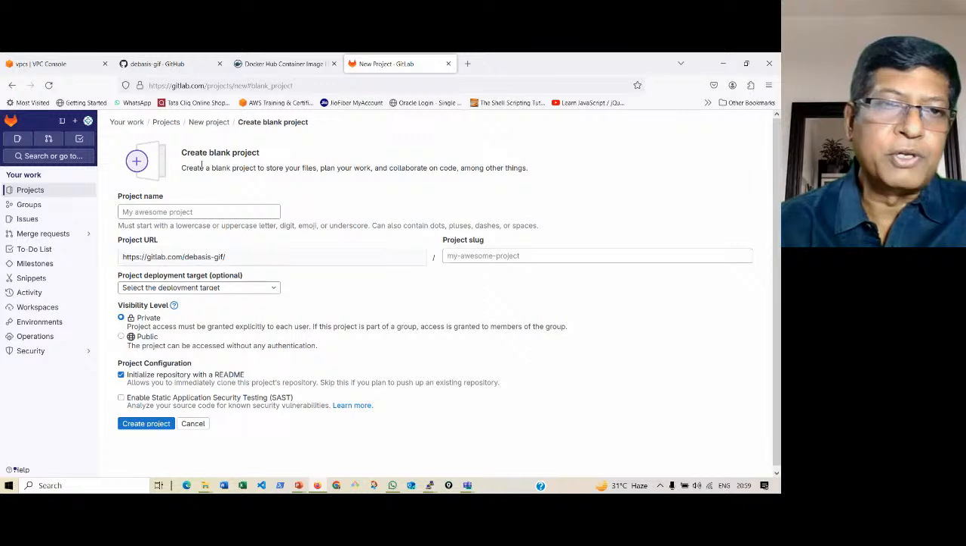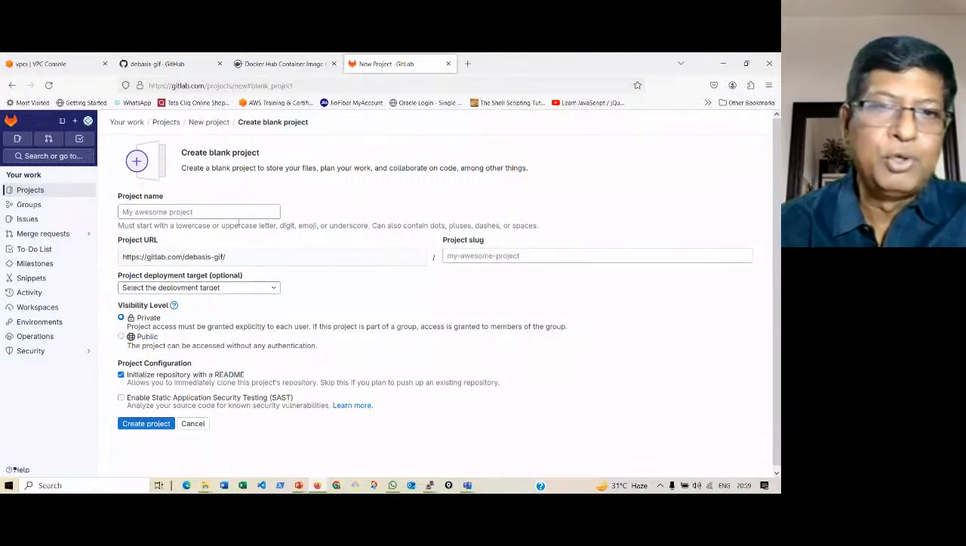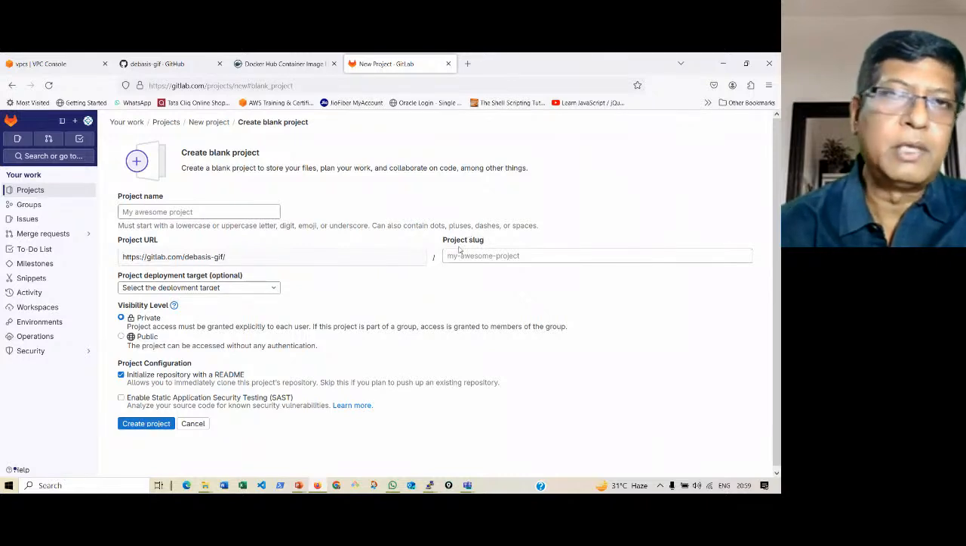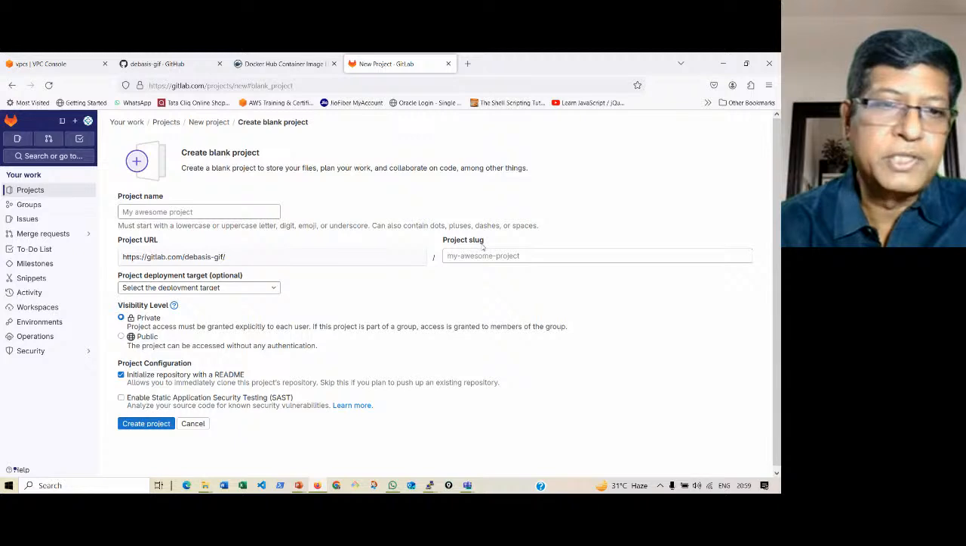When you create a project, it will ask for the project name. You can give any project name, any combination, capital letter, small letter, doesn't matter. But whatever you do, it converts the project name into the project slug. So that slug is nothing but your project repository. As I told you, GitLab is not only a pipeline software, CI/CD pipeline software. It is also a version control tool where you can have your project repository.